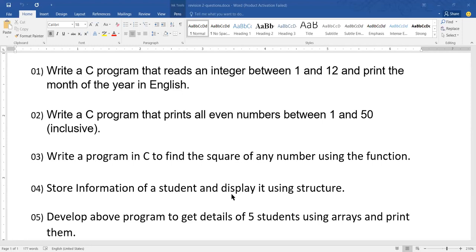Okay, try to start the second one. The second one is: write a C program that prints all even numbers between 1 to 50. Even numbers, I think you all know what the even numbers are. Not odd numbers. An even number should be divisible by 2 properly: 2, 4, 6, 8, 10, likewise, up to 50. Between 1 and 50, it finishes at 48, no? You can print even numbers like this.